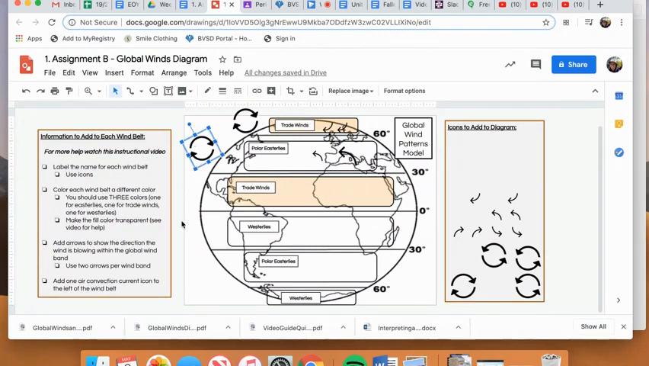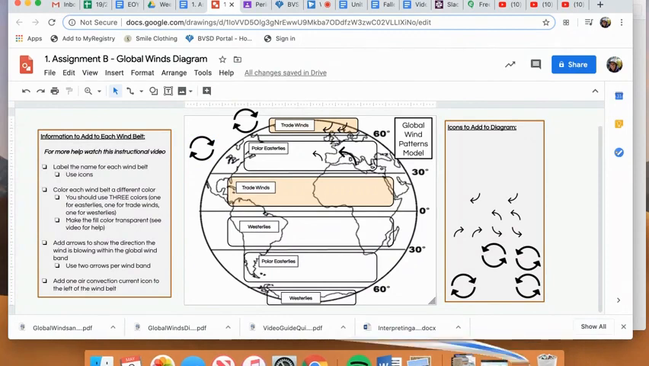So you should have 6 on the outsides of each wind belt. Once you have all that information in, you should have no more icons left over here on the side, and you would be finished with your diagram.